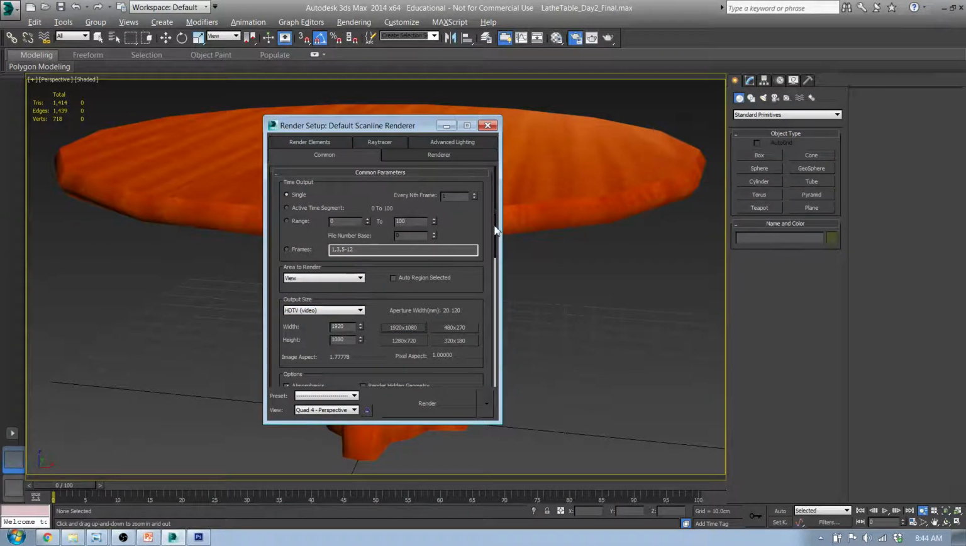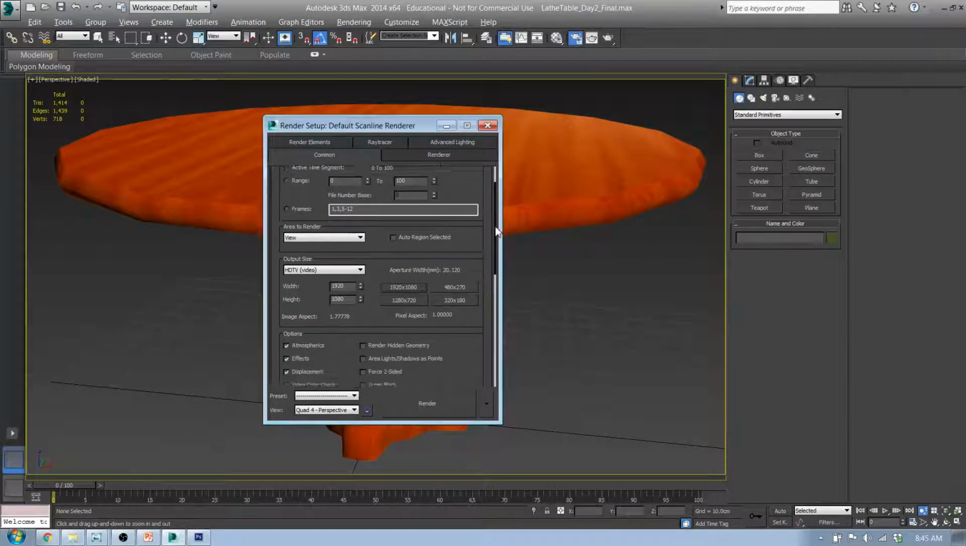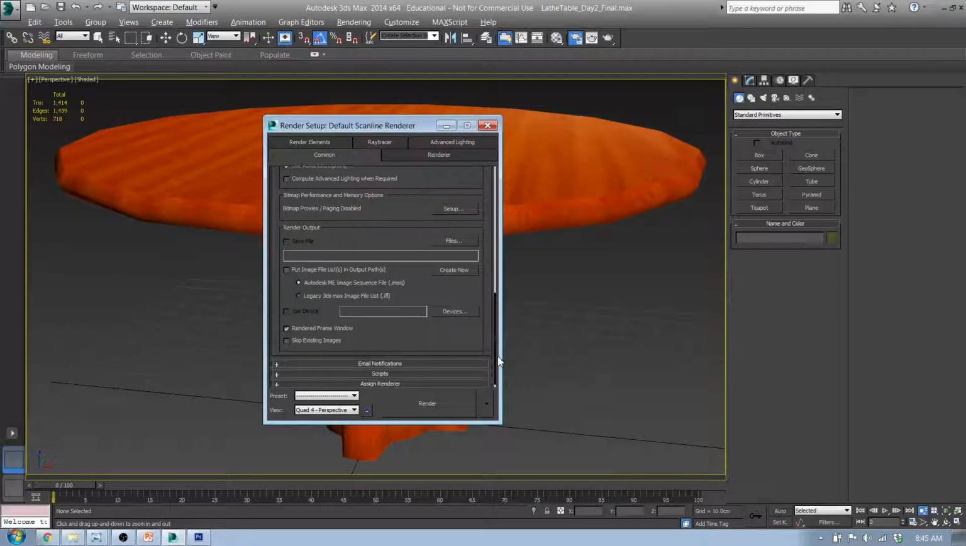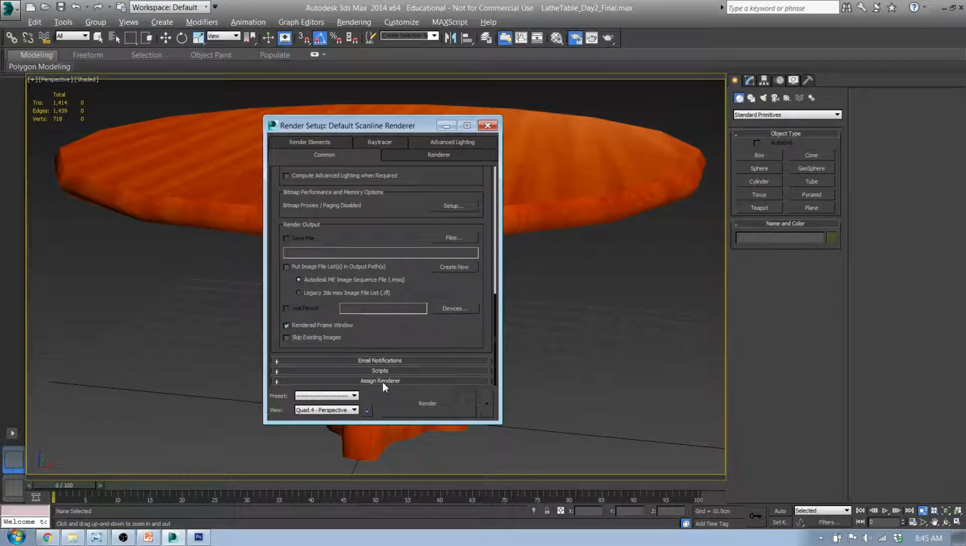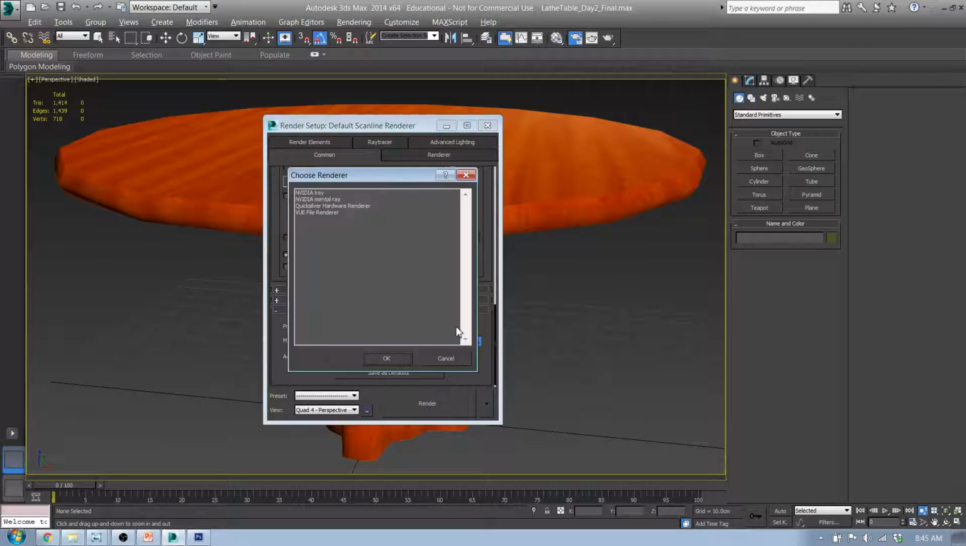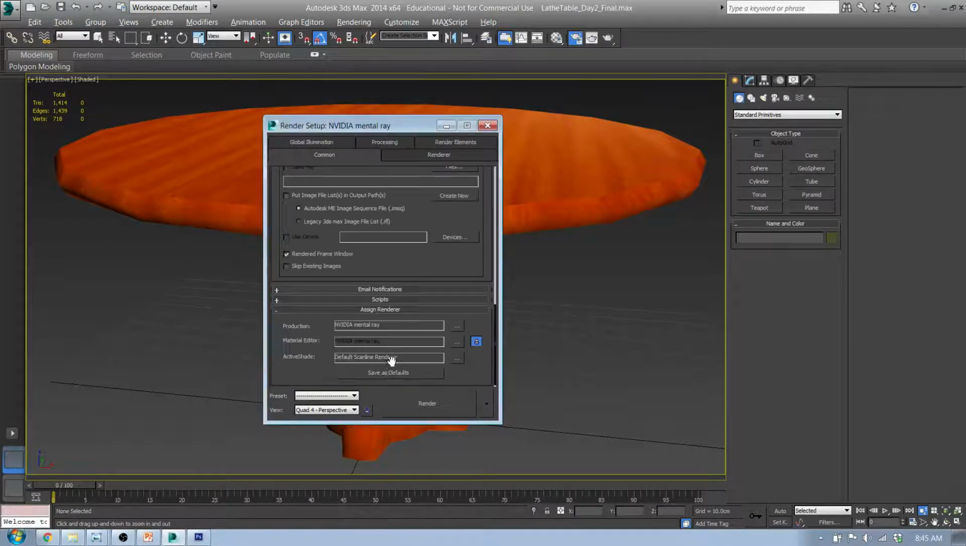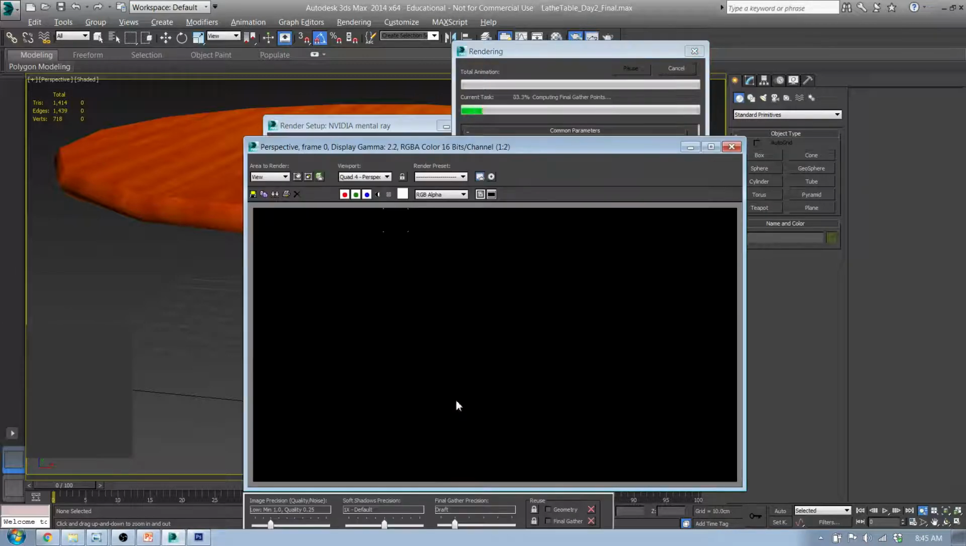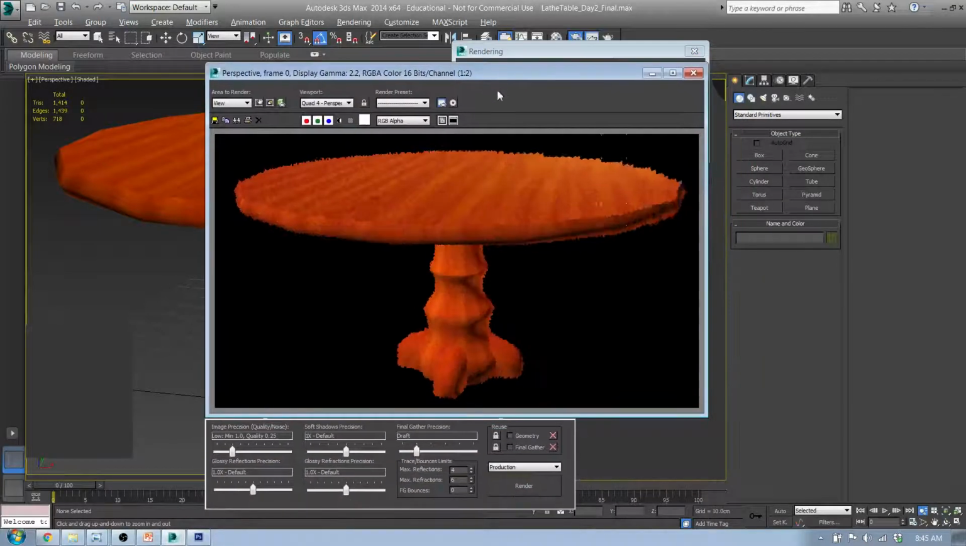Also, today we're going to try a new type of renderer. Right now we've been using the scanline renderer. You'll notice there's a little black scroll bar here, so scroll all the way down to the bottom and you can see assign renderer. You can click down there, and under production you see assign or default scanline renderer. Go ahead and click that and then change it to NVIDIA Mental Ray. Click OK. Alright. Now it may not look like anything different right now, but when we actually render it, you're going to see it takes a little longer and it works a little differently.